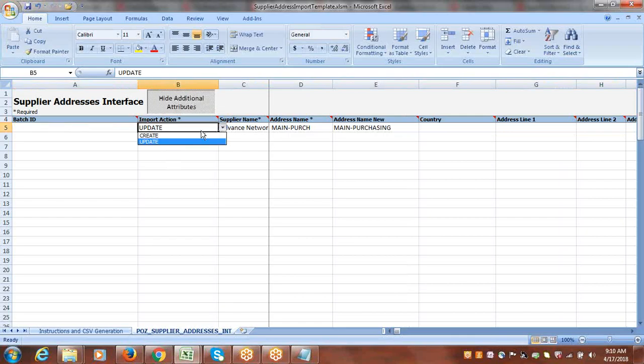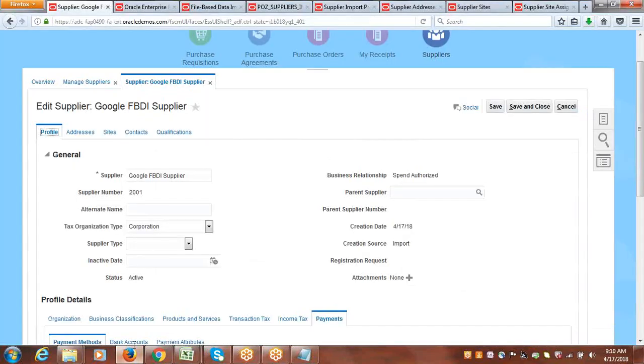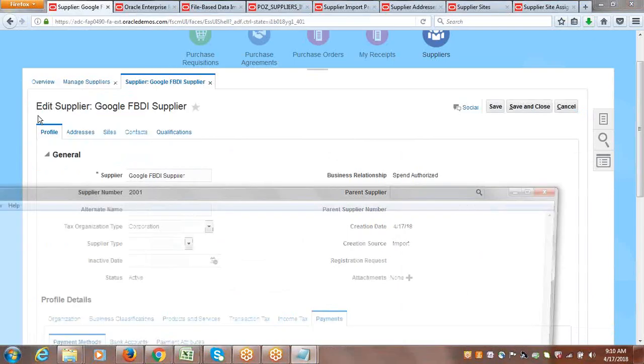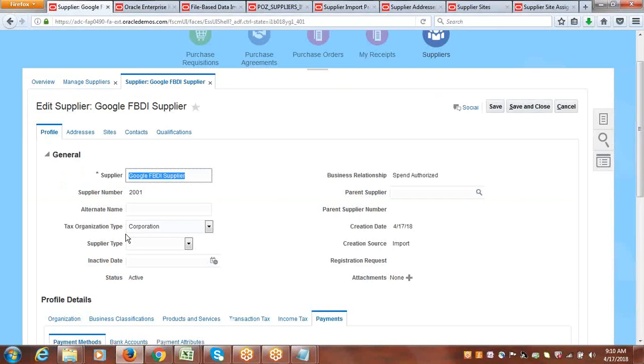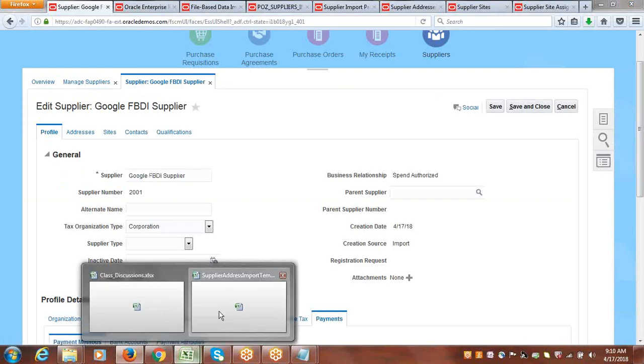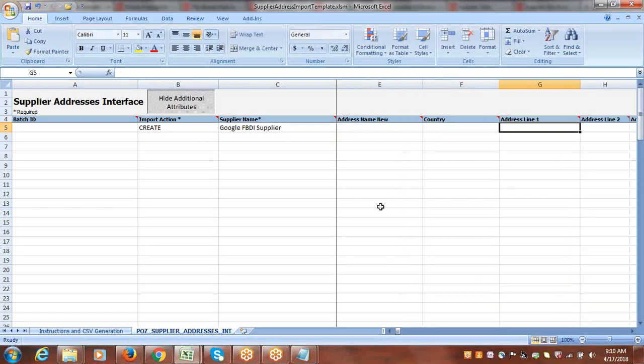Import action: what we want to do, we want to create the supplier address. So we want to create the address for which supplier? Take that supplier name. This is our supplier name. For this supplier we want to create the address. Provide supplier name. Address name, say FBDI address.